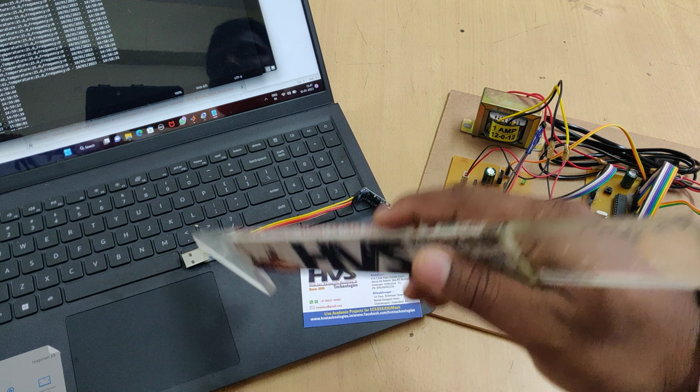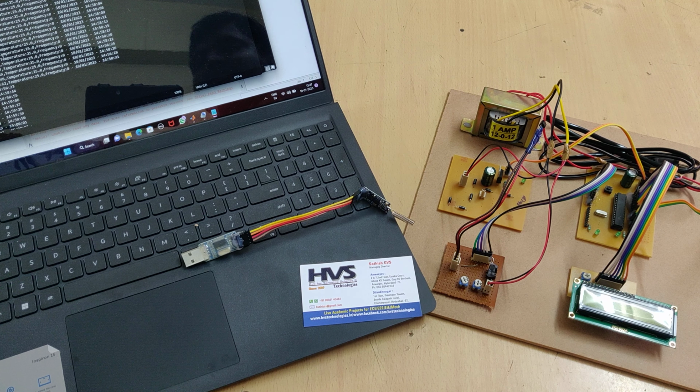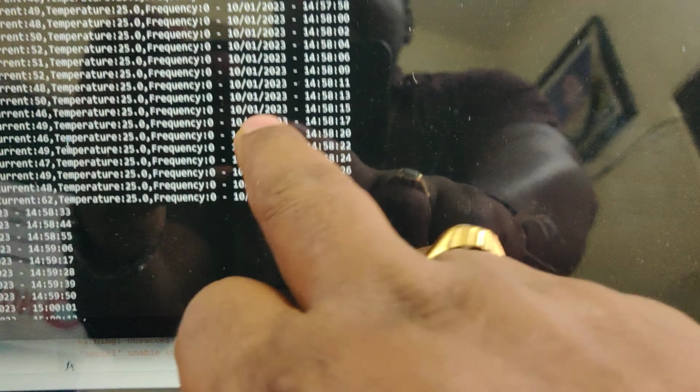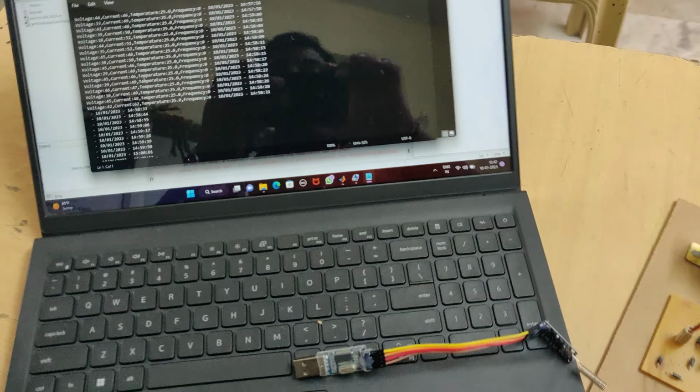The data will be continuously read by our MATLAB, which will display the data on the MATLAB screen, and along with it will store the same data in Notepad. So we can see that, along with the date and time presentation here.